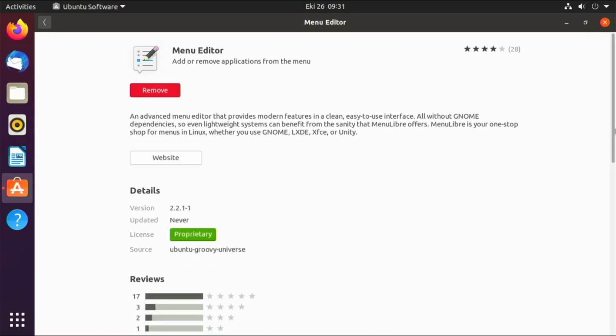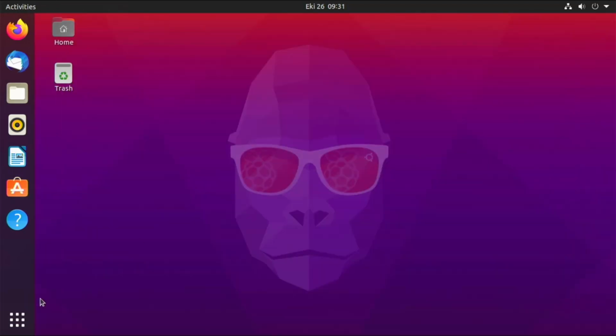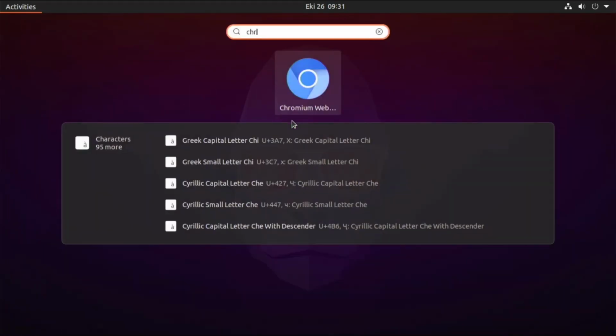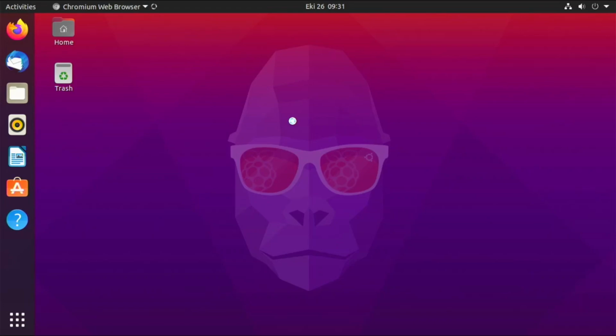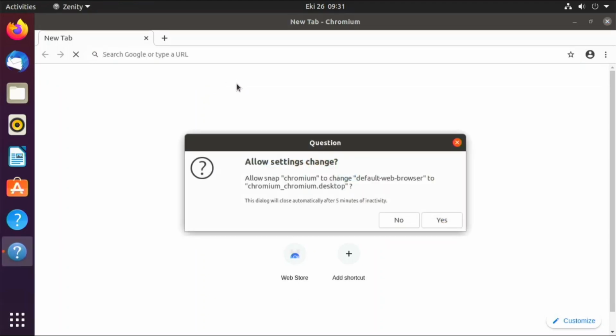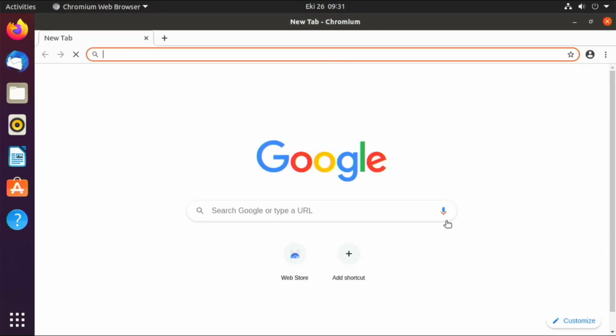Okay, so they're both done installing now, so I can just close up the software center and go search for Chromium. So here's the Chromium web browser. I hit launch, and here we are. I'm gonna make it my default browser, so I'm just gonna set as default. Yes, I want to do that.